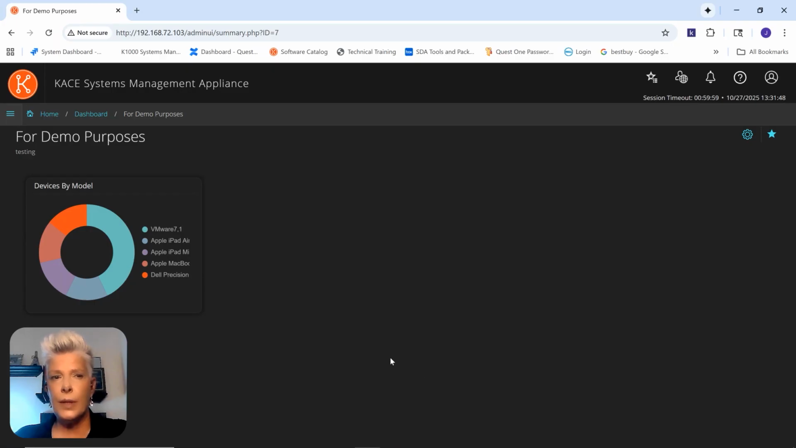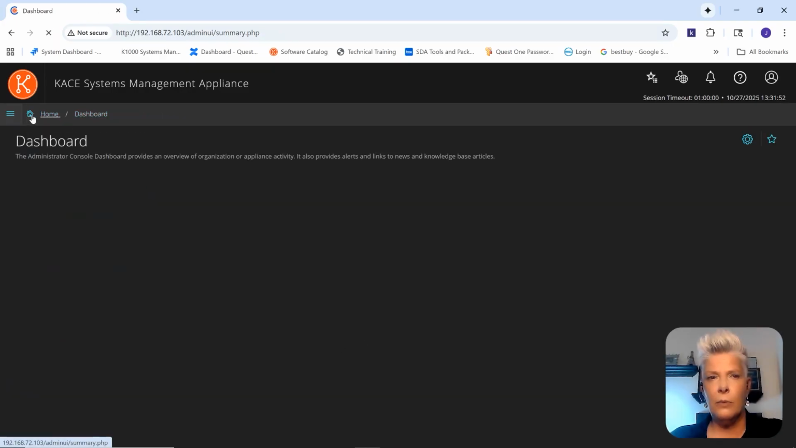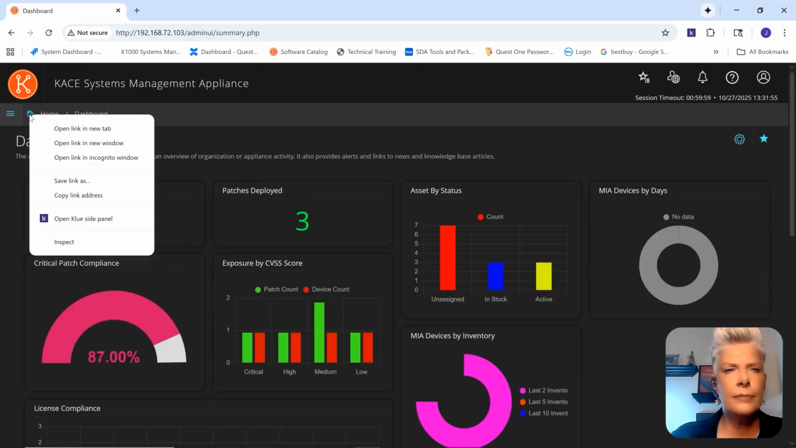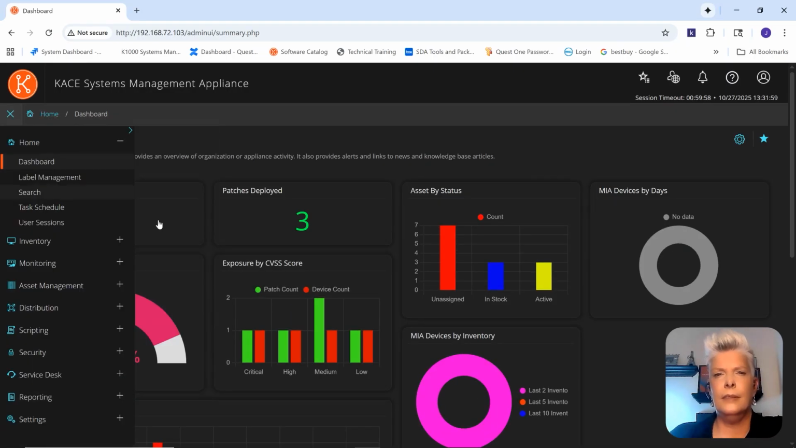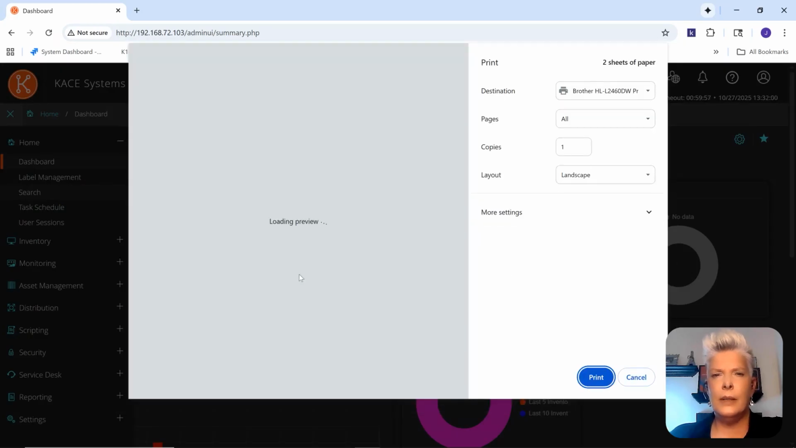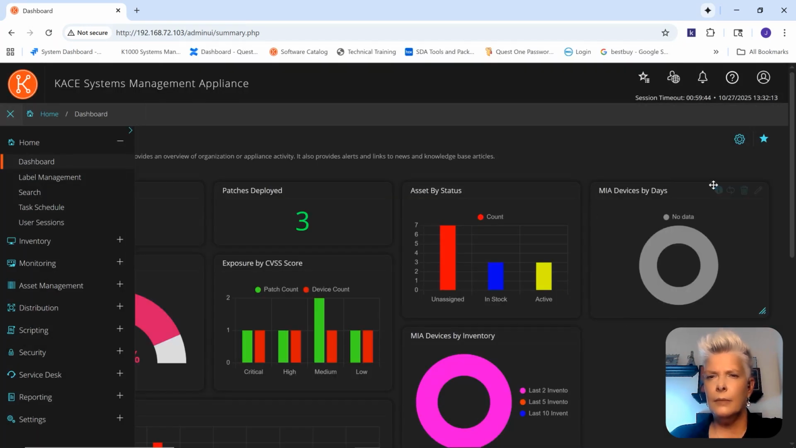If you're old school and would like to print it, you can definitely do that as well, where I can right click and hit print, and you'll see it's going to give me a preview of the actual dashboard here.